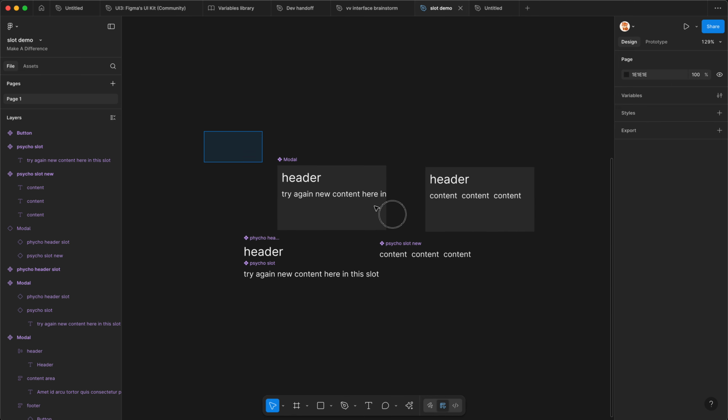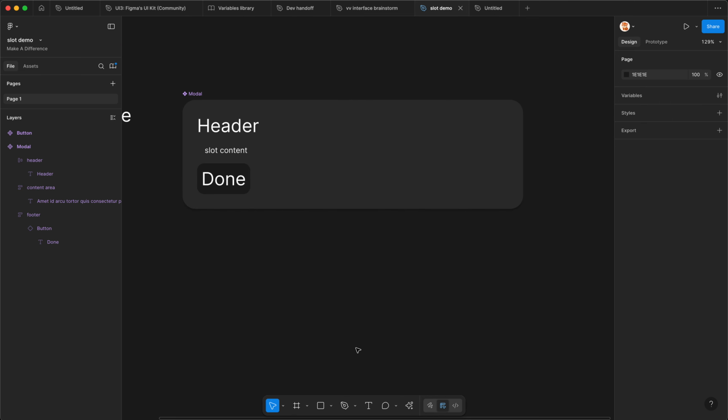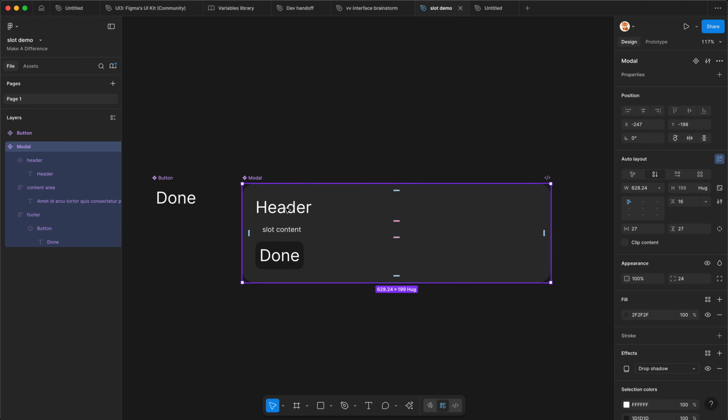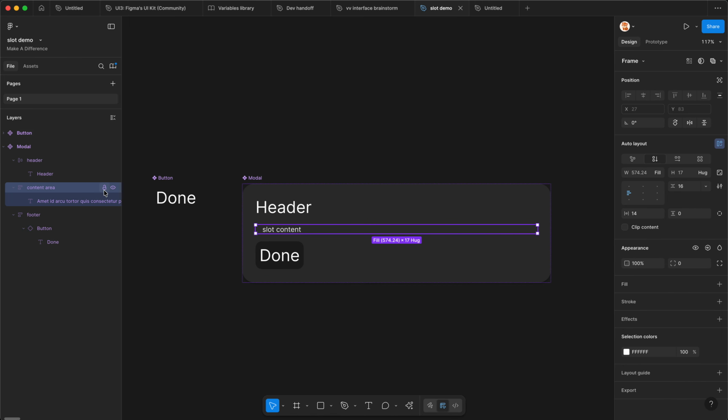Let me show you what is the correct way of approaching slot. So here I have prepared this example, and I have a header, I have a content area. Let's create a slot. In this case, you're going to use Instance Utils. This is still a free plugin for like 10 years already.